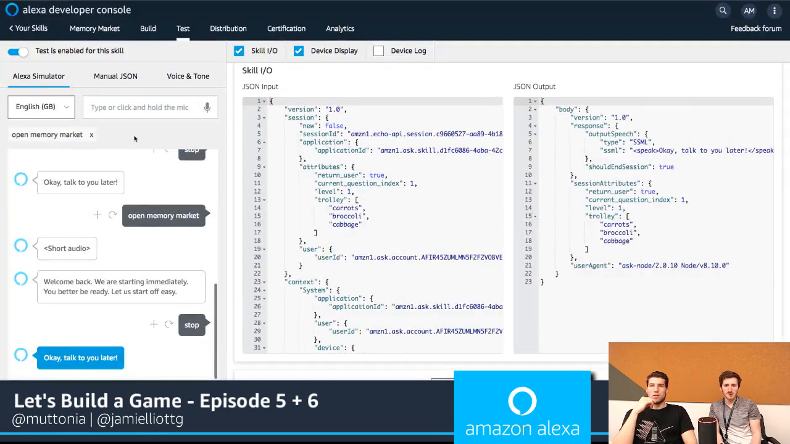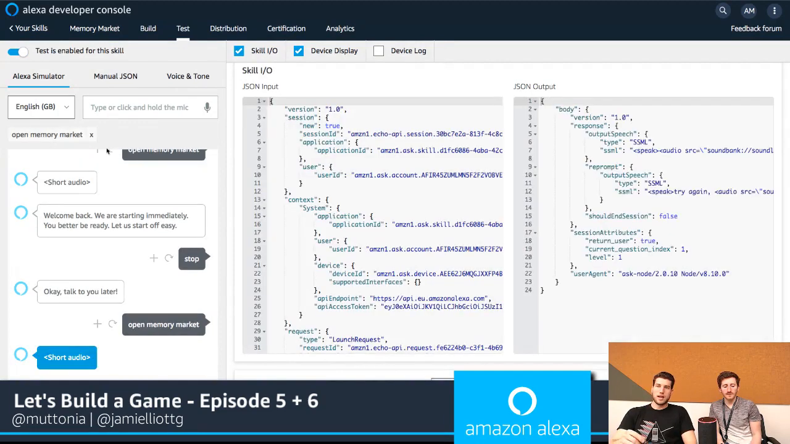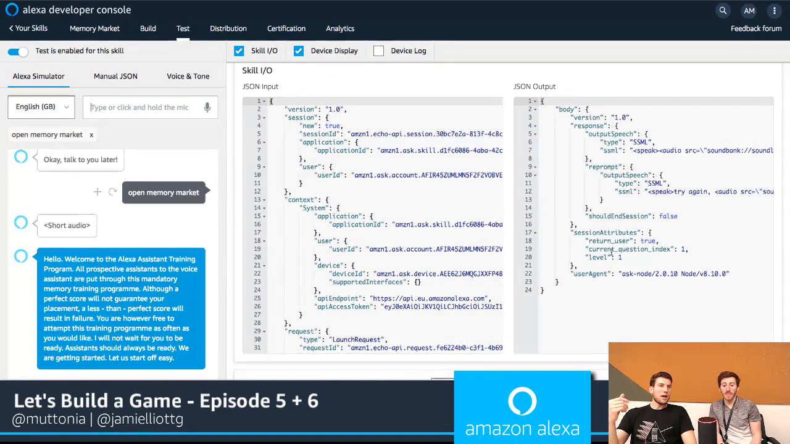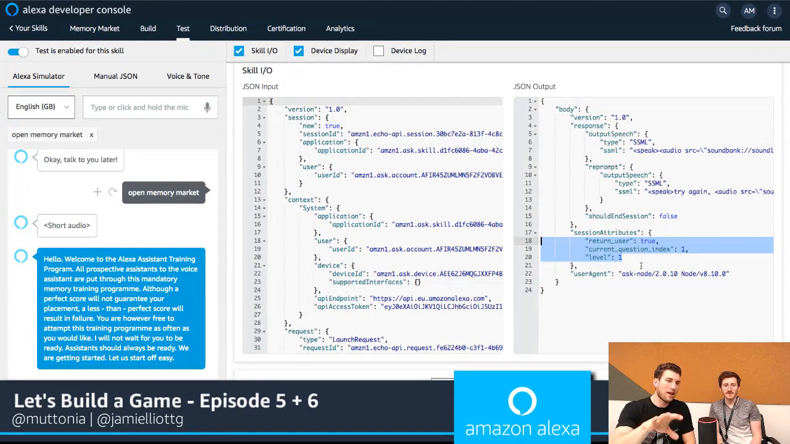Now we can just do open memory market. And I could just click that actually, but I'm just not used to that. Cool. So you see how there's no trolley now. There's no trolley now because that was a legacy thing that was written to the attributes after you start the answer intent. But now that it's a brand new user, it doesn't have the trolley.